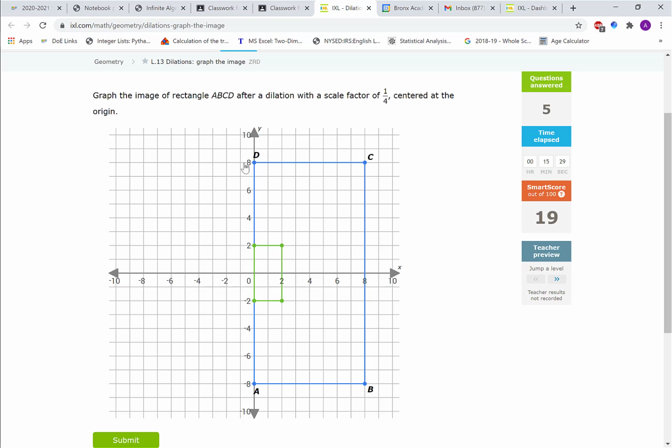The total length of this side was 16, right? 8 plus 8. Well, 16 divided by 4 is 4. Now it's a length of 4. The total length of the top was 2, 4, 6, 8. Well, 8 divided by 4, or 8 times 1/4, is 2. Well, now it's 2. Submit.